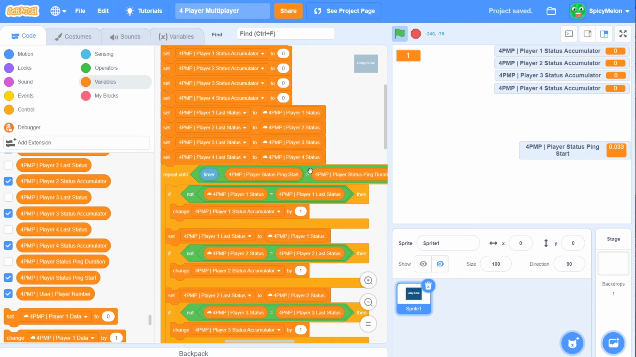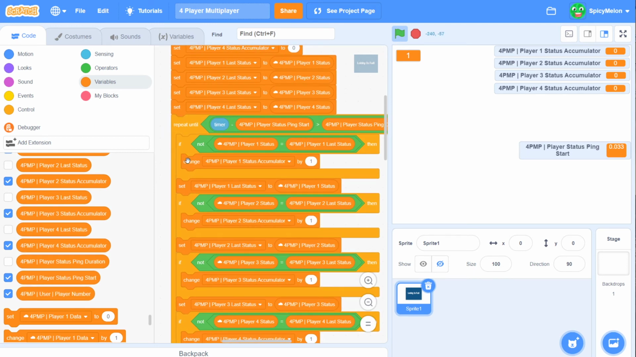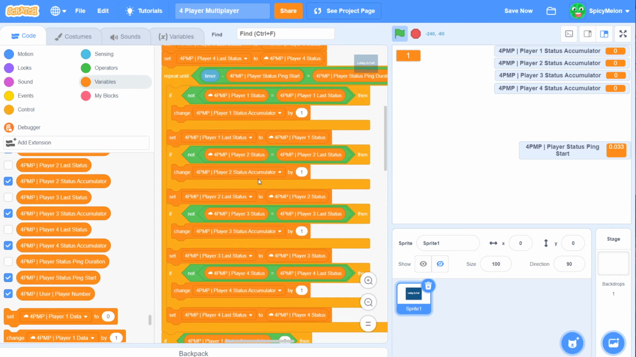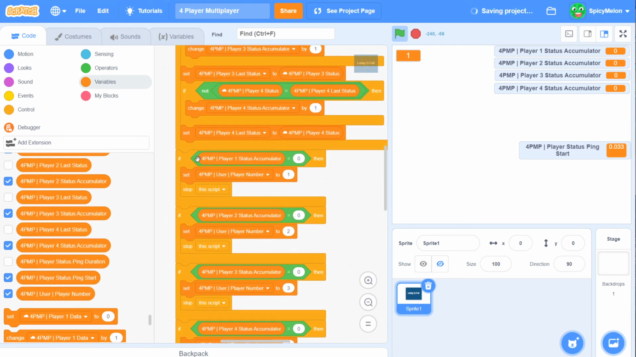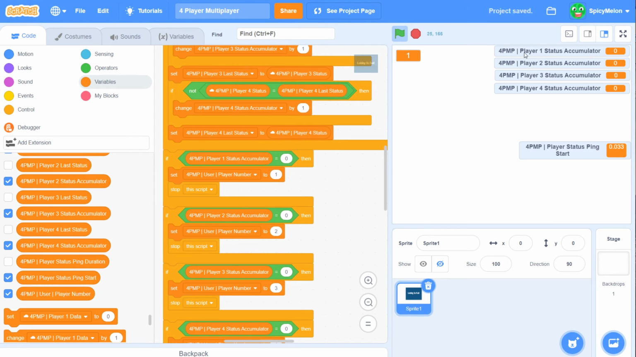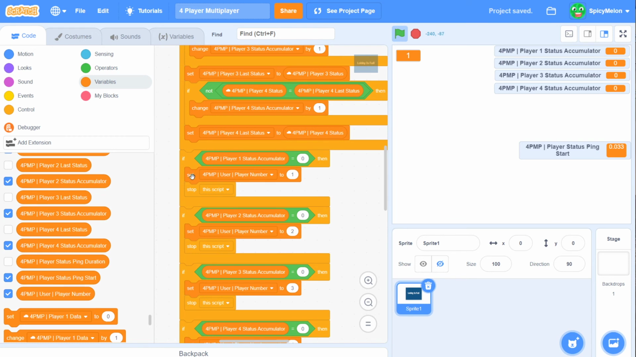And then it says, okay, is it greater than 3? And eventually that will become greater than 3, and it will stop running this code. And then in the code it says if player status and last player status are not equal to each other, then up the count, the accumulator, or not flip it, but increase it by 1 for all 4 players. Then after that's done, it says if player status 1 accumulator equals 0, then it's actually free. Like no one was attached to that player, like there's no one connected. So it's free, so it sets the user to player 1, and it just stops the script there.